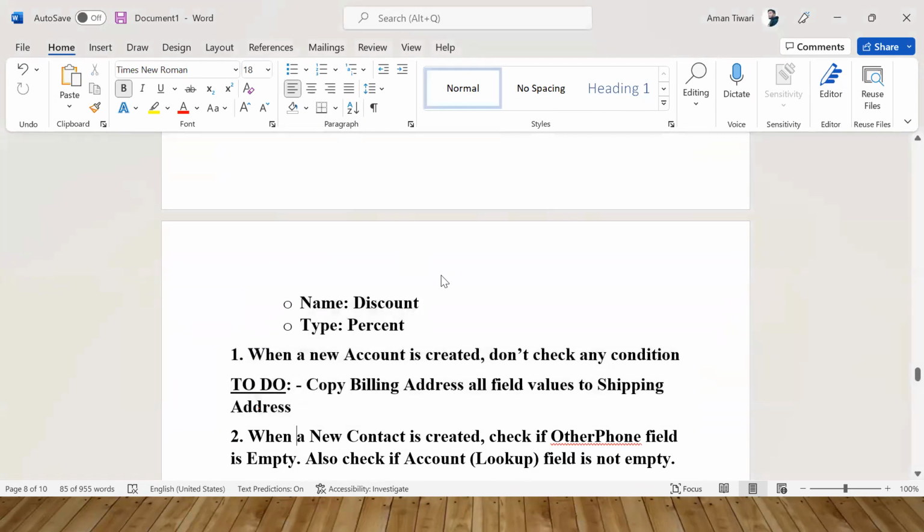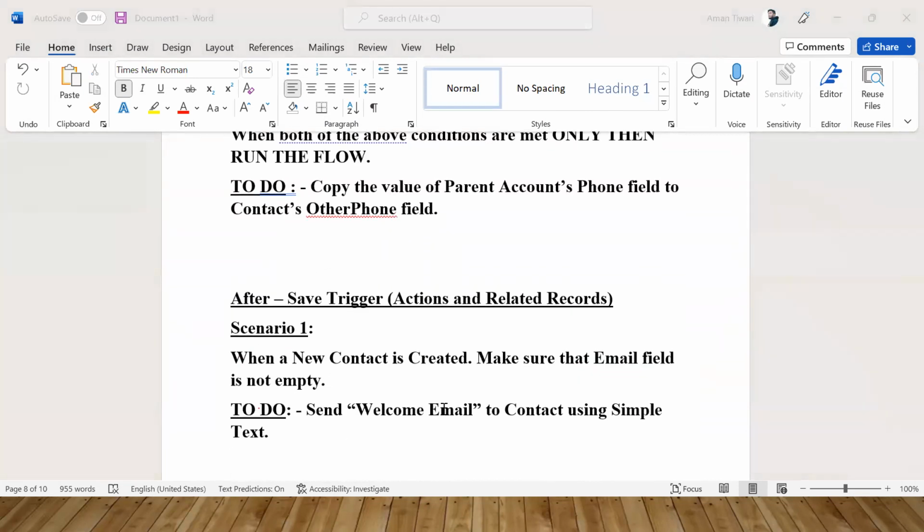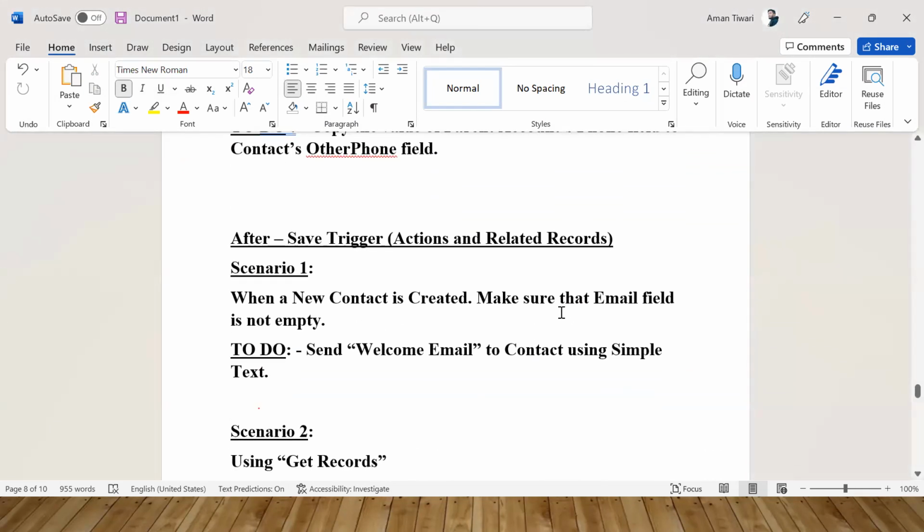Okay, let's move on to the next particular scenario. What is the next scenario? When a new contact is created, make sure that the email field is not empty, and then send a welcome email to the contact using simple text.